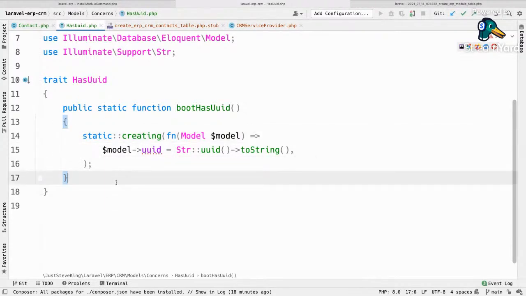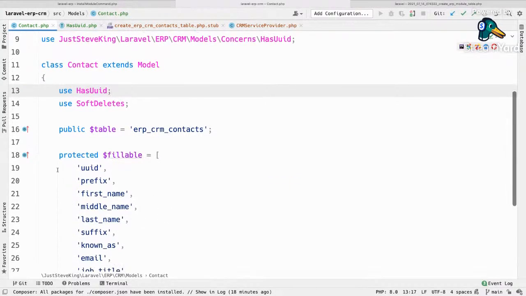No, I'm not using an IDE helper. I probably should do. It would make my life easier, but I'm not at the moment.